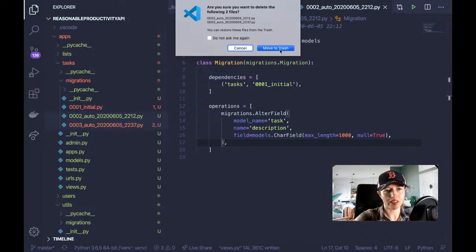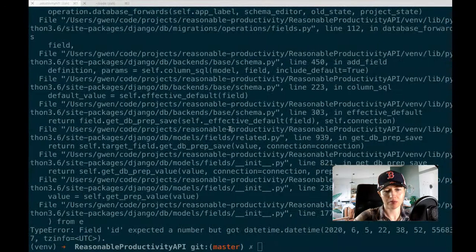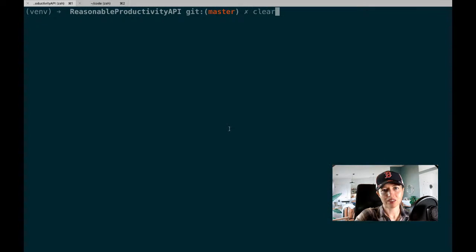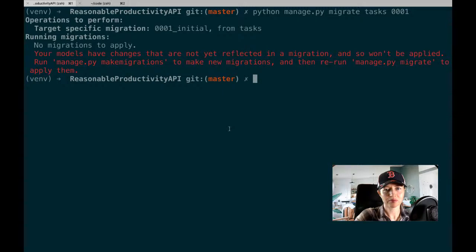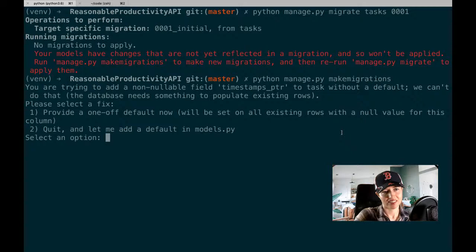And then I have to roll back in here as well. So let me go back, undo those task migrations. Okay, so no migrations to apply. Okay, so now I need to make migrations. All right, make migrations. Provide a one-time default. Trying to add a non-nullable field without a default.